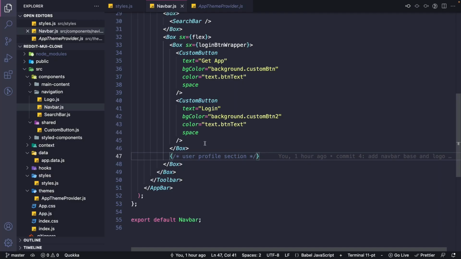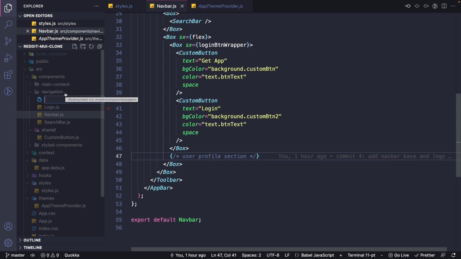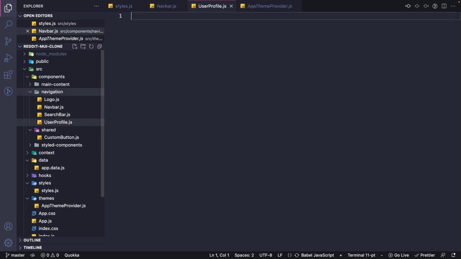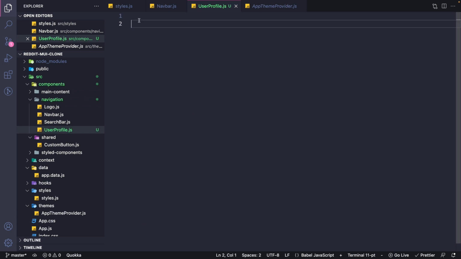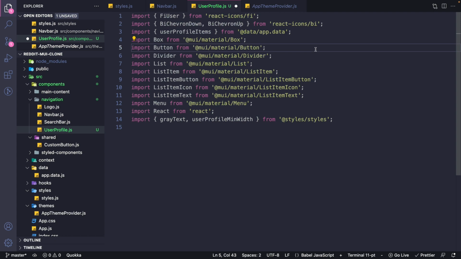The next component in line is our user profile component. So let's go to the navigation folder, within which let's create userprofile.js, and bring in the imports for the user profile component. There are quite a number of imports. So this is not a small component. Eventually there will be discussions as to how we can divide this large component into smaller, manageable, reusable pieces.